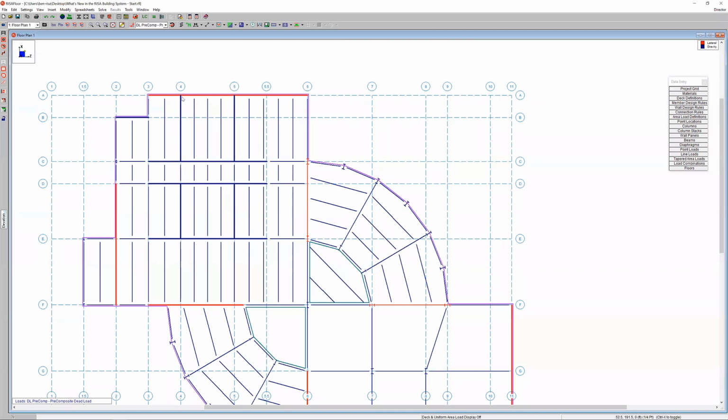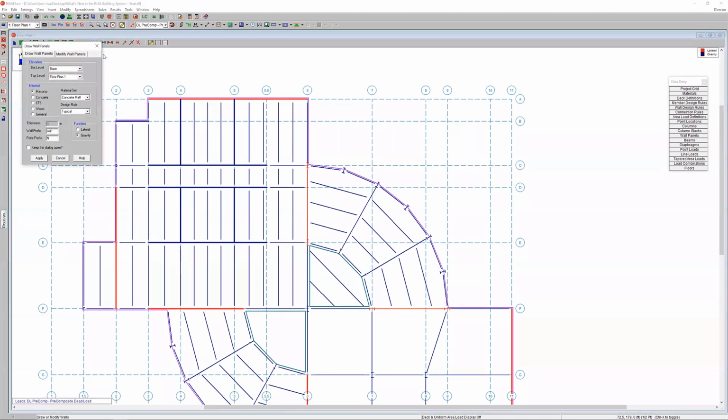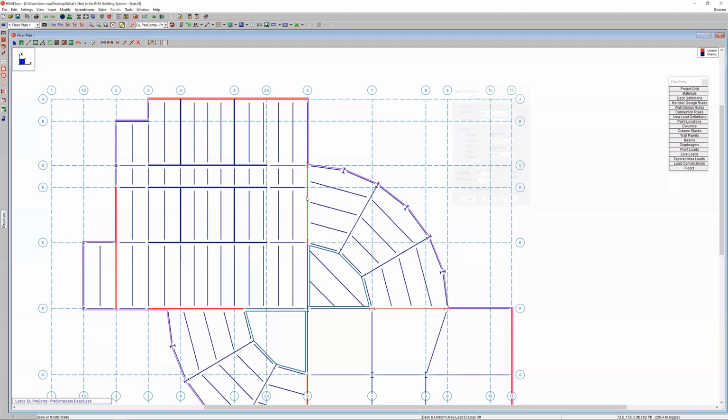Now you can see here that we've got some walls defined as gravity and lateral, just like any of our other walls. If we open up our draw modify walls, we can click CFS just like you would any other wall panel, and we can choose if this is a lateral or gravity wall, to be exchanged with RISA 3D to do the lateral analysis and loading when we get to that point.